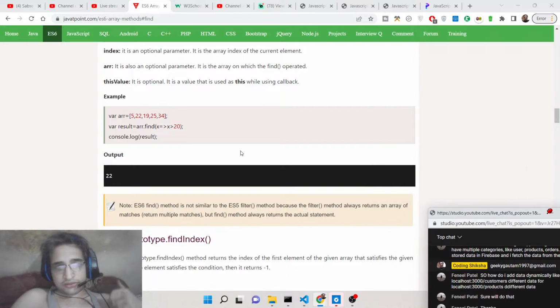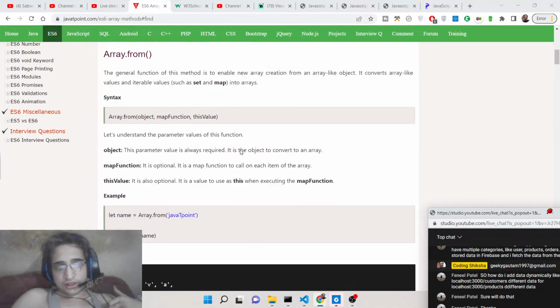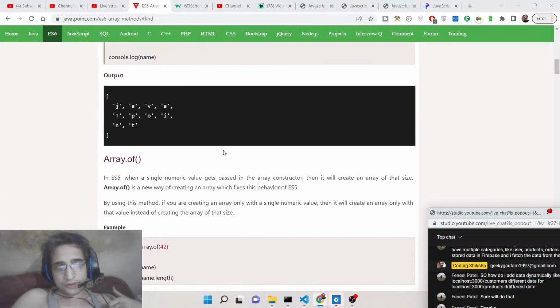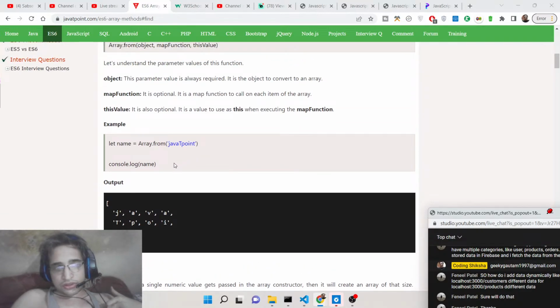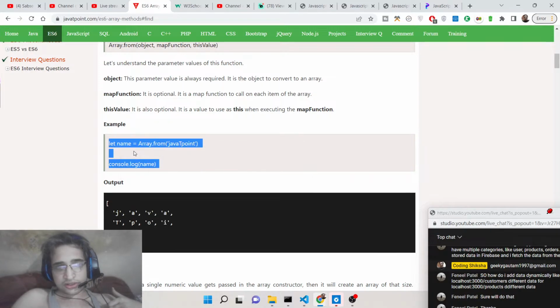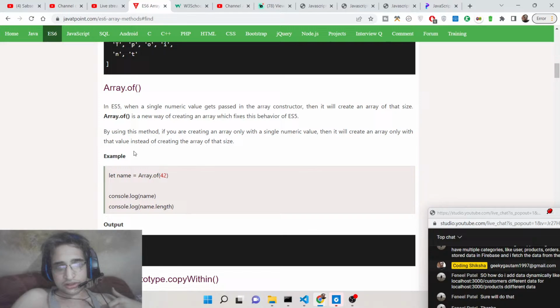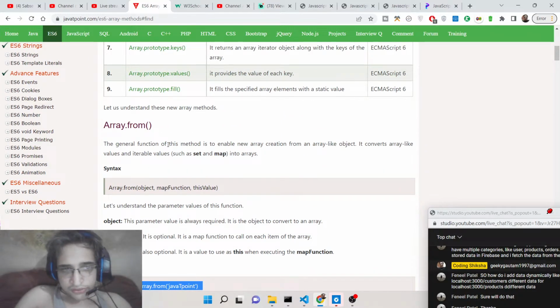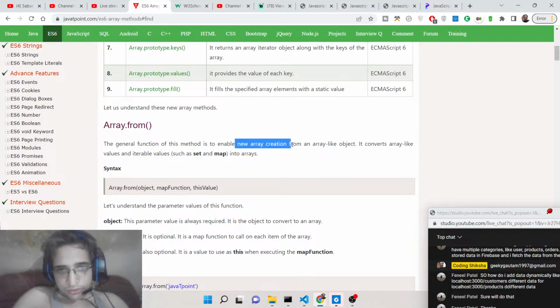So basically here, you will now see we have the from method. Basically we are discussing the from method. The general function of this method is to enable new array creation from an array-like object. It converts array-like values and iterative values such as set and map into arrays.